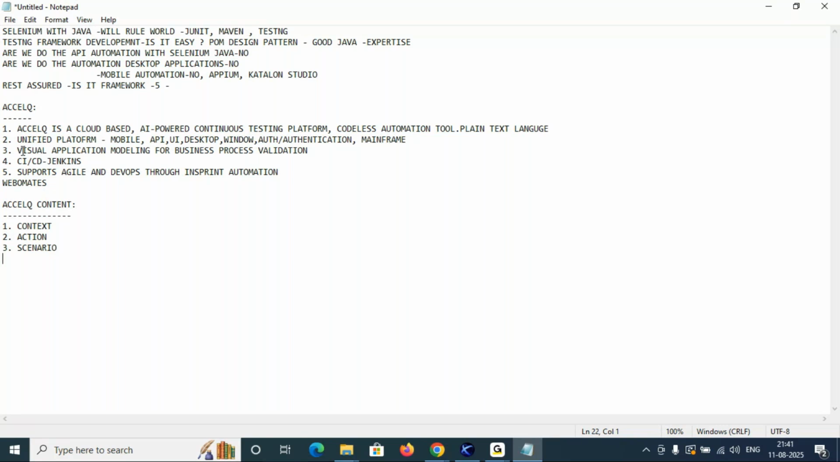A theoretical answer is not a good practice. So we do some operations using SLQ on context, action, and scenario.